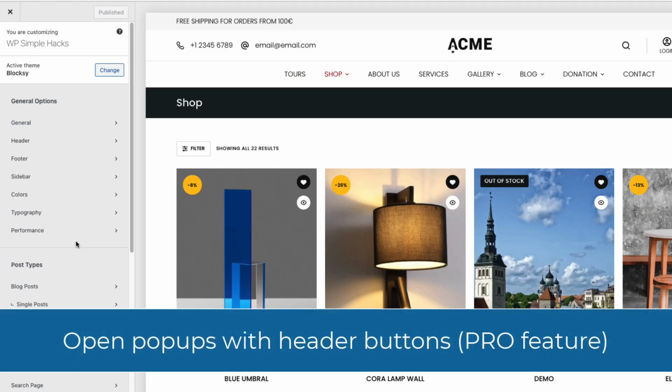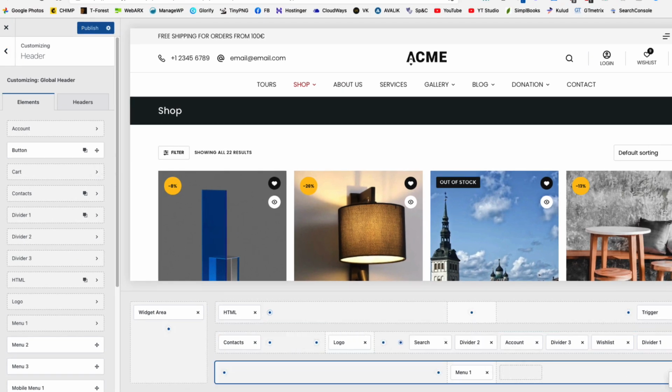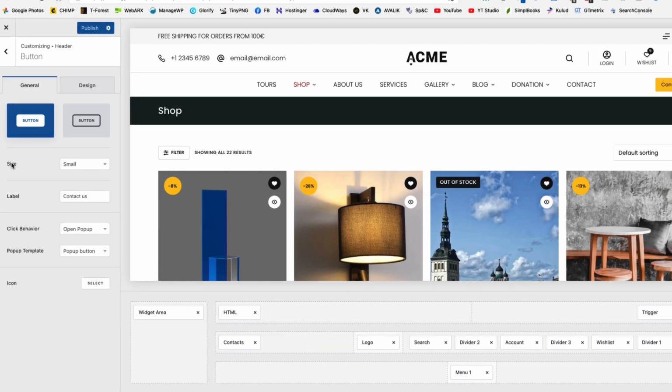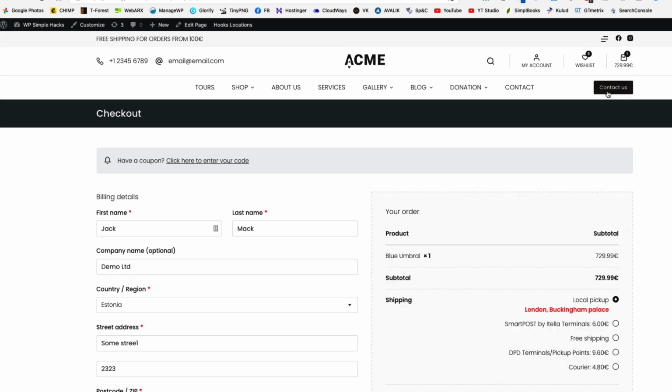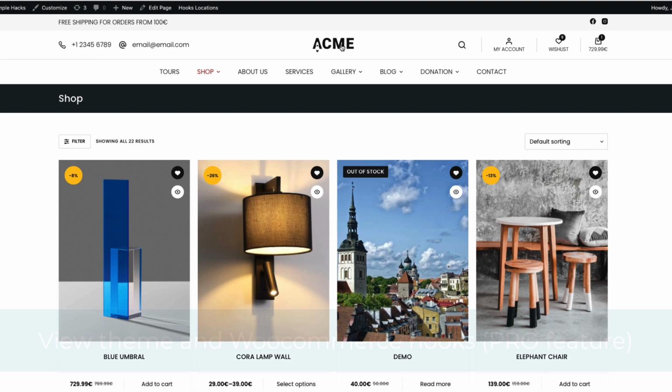And since we're already talking about the pop-ups, let's take a look how to open up the pop-up with the help of the header button. So I'm gonna go to the header, drag a button here. Now take a look at the button settings. There is a pop-up template. So click behavior, whether to open the link or pop-up. I'm going to choose a pop-up, and I have a pop-up called pop-up button over there. So I'm going to publish it. Let's close the customizer and see what happens. Now let's click on a button and it opens up. Nothing difficult here.